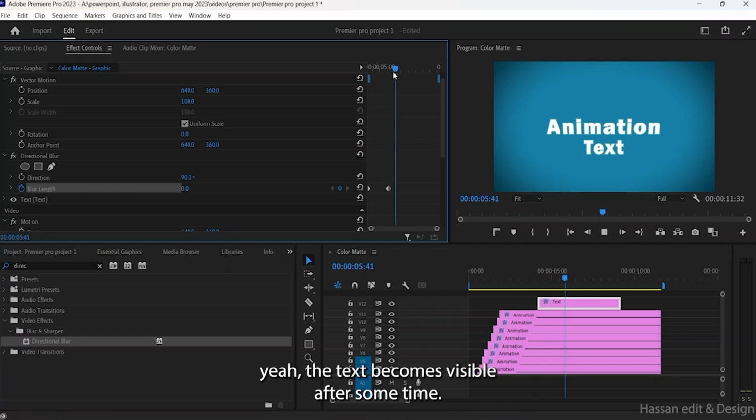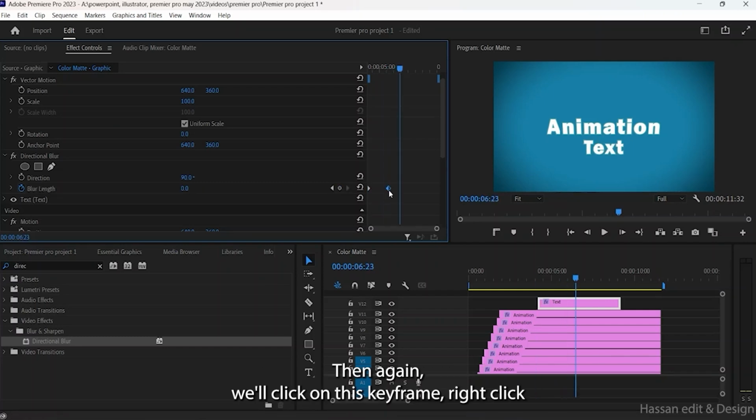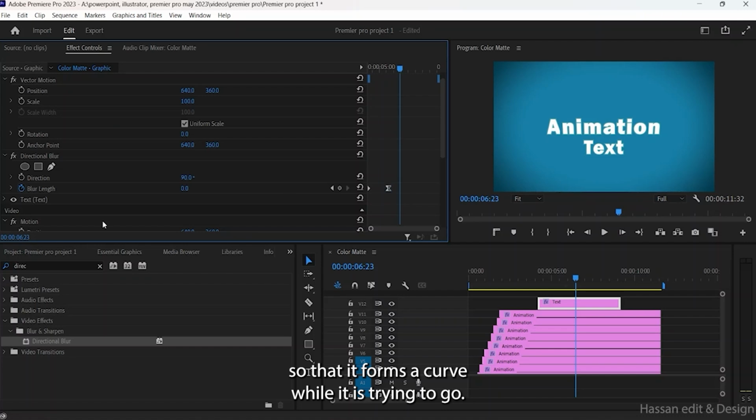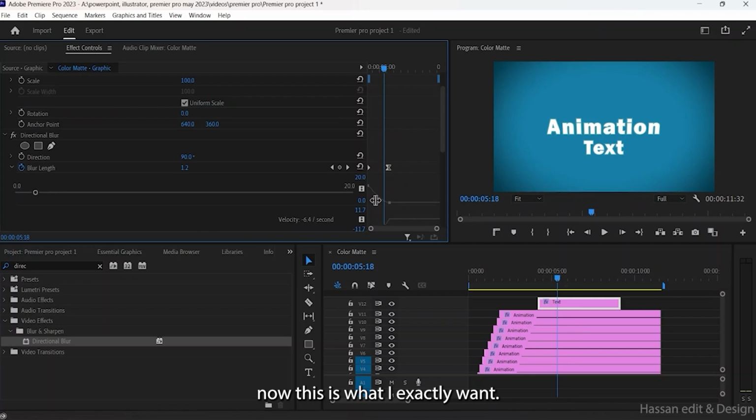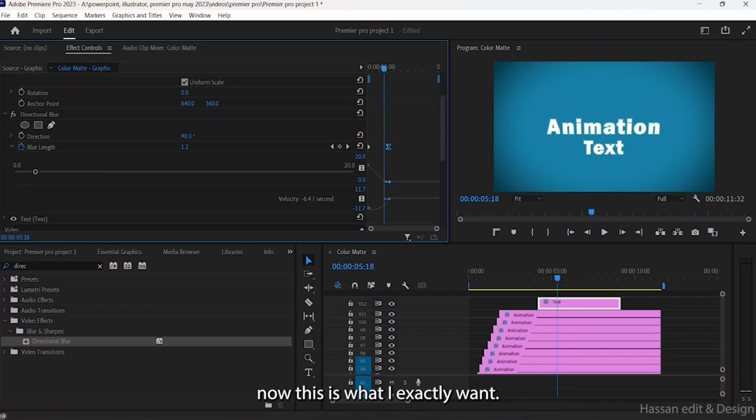Okay, now if you play the video, you'll notice that the text becomes visible after some time. Then again, we'll click on this keyframe, right click, and then select ease in. Okay, so that it forms a curve while it is trying to go in. Now if I go over here, you can see that this is what the curve looks like. Okay, now this is what I exactly want.